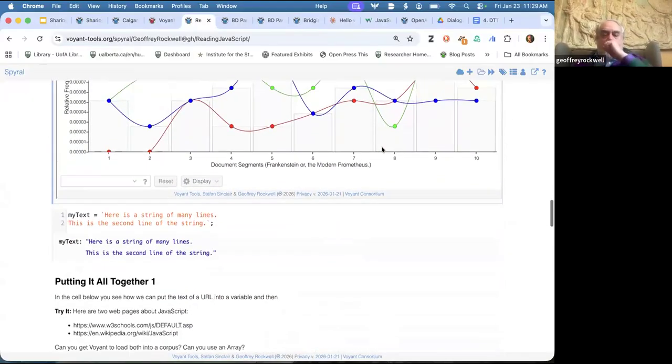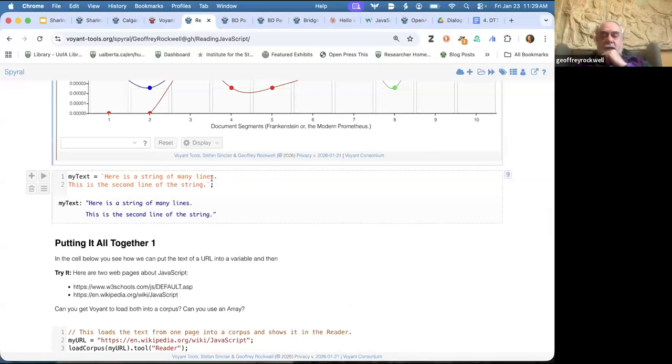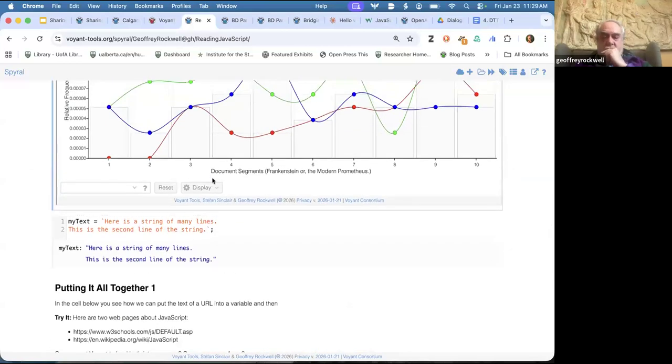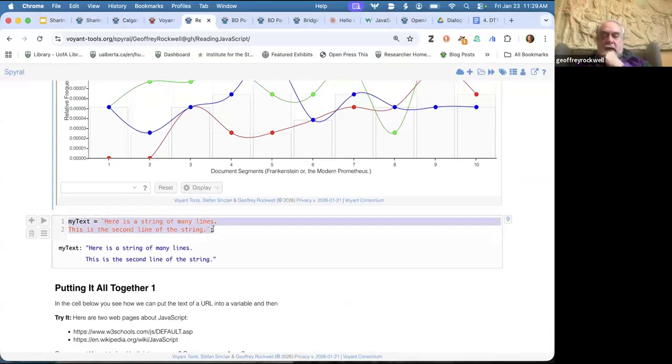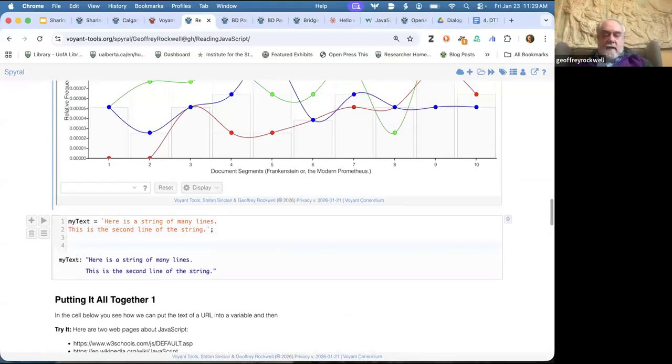I'm going to show you how I might do this. So here's the variable using the tick syntax. So we've got a couple lines of code. Then we can do load corpus.